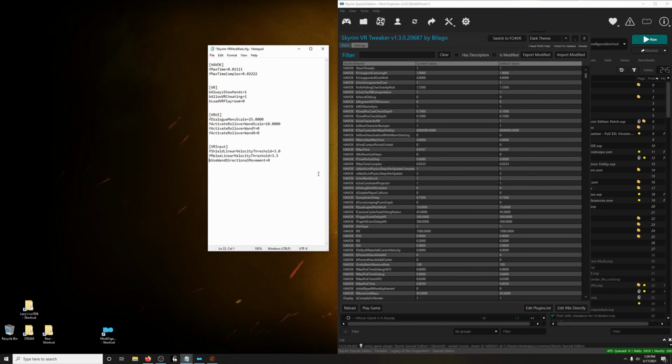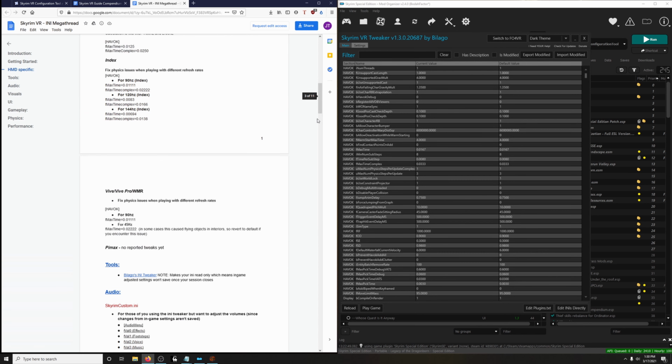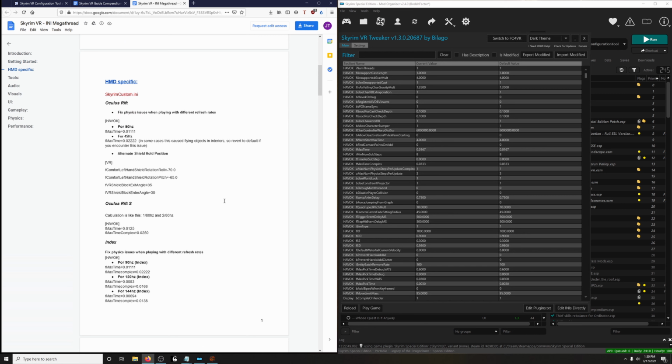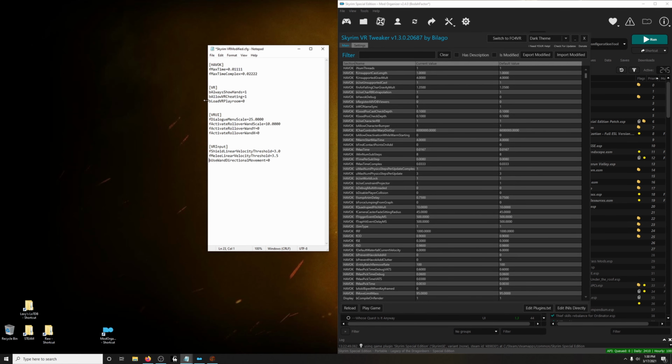But I've got sort of a cheat sheet here for the ones I'm going to show you. First one is a Havok setting. It deals with the physics in the game. And this setting is tailored toward my specific HMD, my specific headset, which is the Vive Pro. And the Vive Pro has a 90 Hz refresh rate. So settings for your specific headset are probably listed here in this megathread, like for instance, the original Oculus Rift, the Rift S, the Index, and so on. But anyways, this is for a 90 Hz refresh rate.